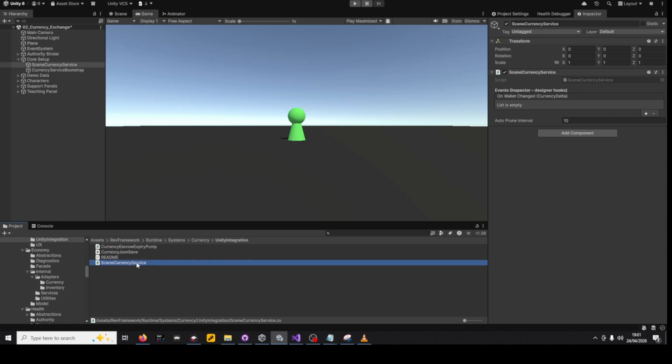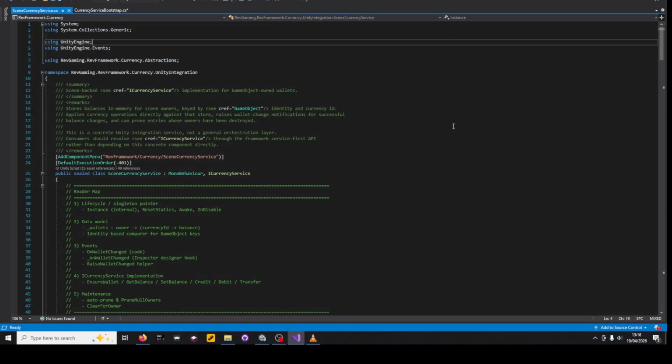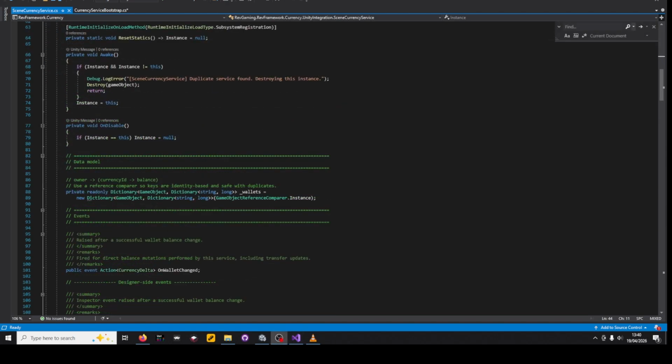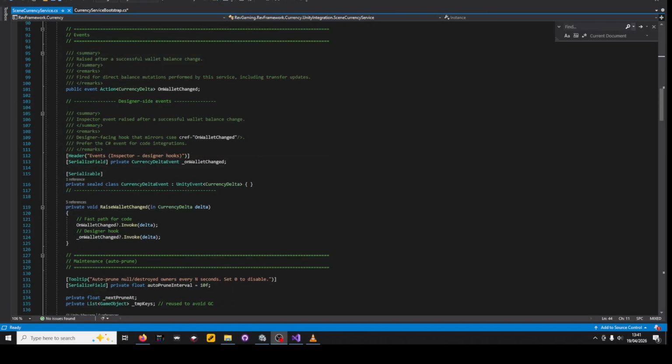At the top there's a reader map. This just shows how the class is structured. We'll focus on the parts that actually matter for using the service. First, the data model. Balances are stored per GameObject owner and per currency ID. So each object in your scene has its own wallet. Next, events. Whenever a balance changes successfully, OnWalletChanged is raised. That's how UI and other systems react to currency updates.